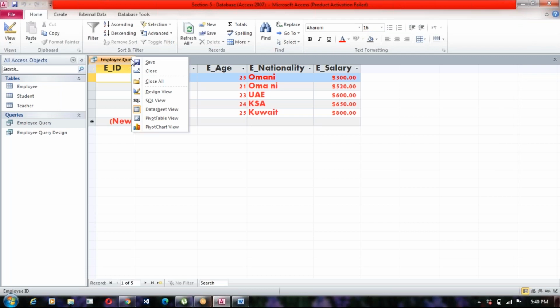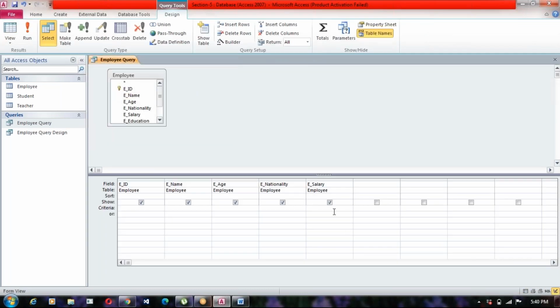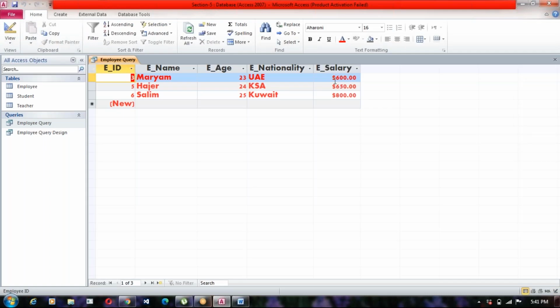I will go back to design view. Right here, greater, then equal. Equal and greater. Exactly. Greater, then equal. Okay. And then write 600, 500, it depends on your choice. I will write here 600. Right. Now come here and run this query. When you run, it will show you all these employees who are getting 600 and more than 600. Is that clear to you? Yes, Mr. Clear.